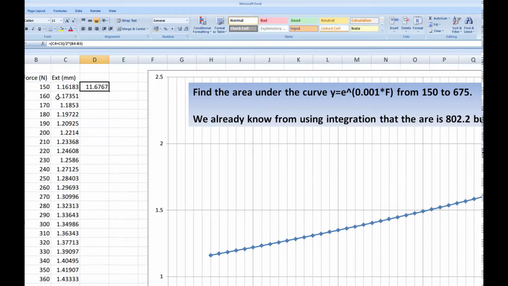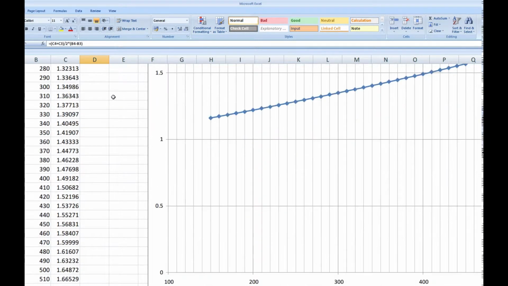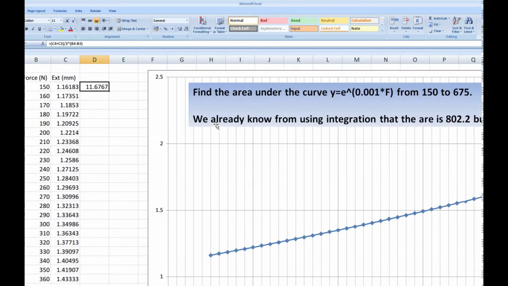So let's just double check that. I've got that plus that divided by 2, that minus that, so it's the difference between them two. And what I've actually done there is I found the area under the curve from there to there, and I've treated it like a straight line. And what I've done is I've used something called the mid-ordinate rule.